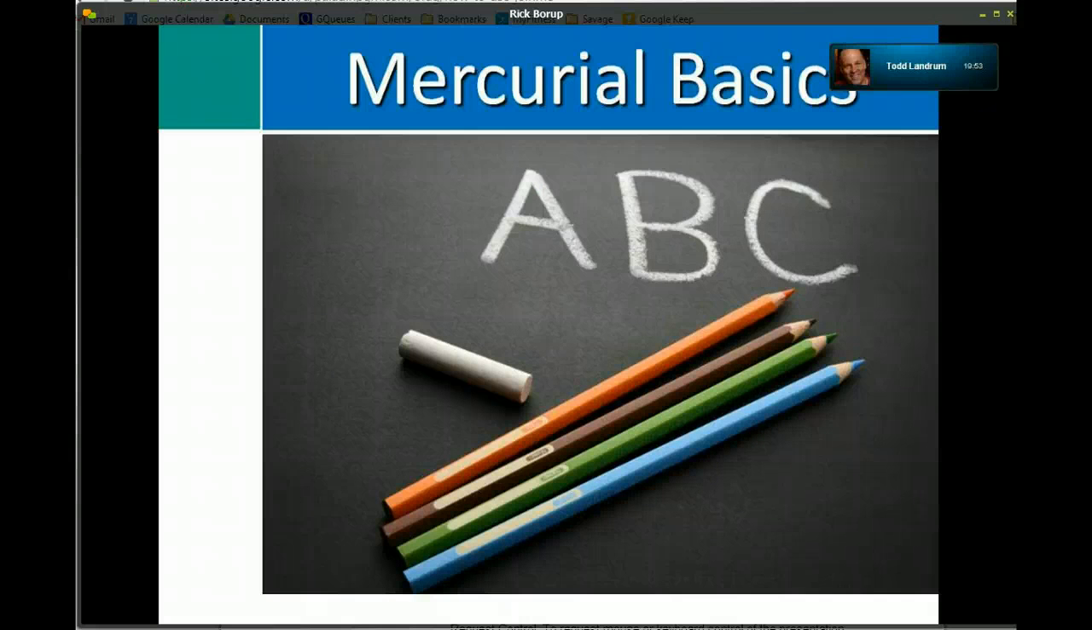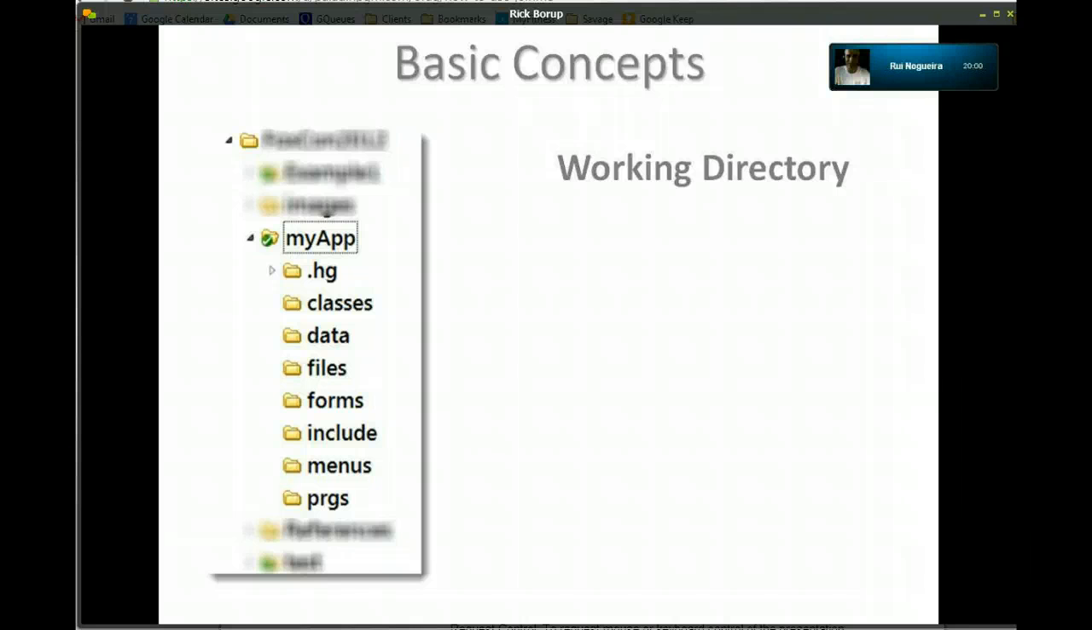Let's spend a few minutes here on the basics of Mercurial before we get into the details of working with it in VFP. The fundamental concepts are the working directory and the repository. On the left here, I'm showing a hypothetical Visual FoxPro application with the typical folder structure, or at least a typical folder structure. The only thing unusual about it is this .hg folder here, which is actually the local repository.